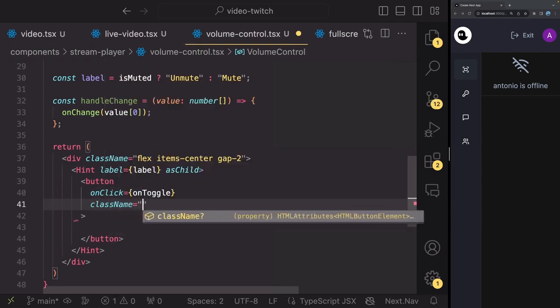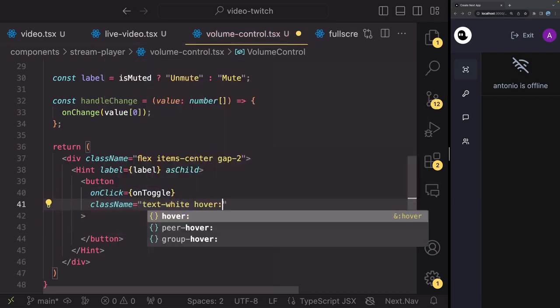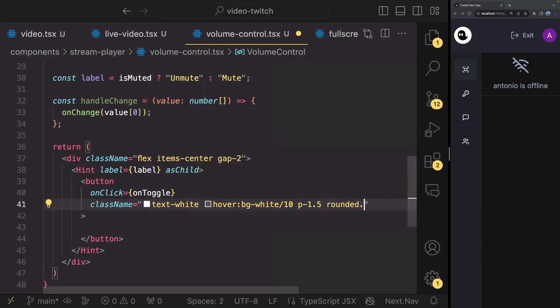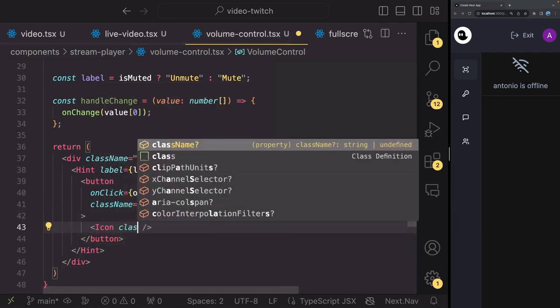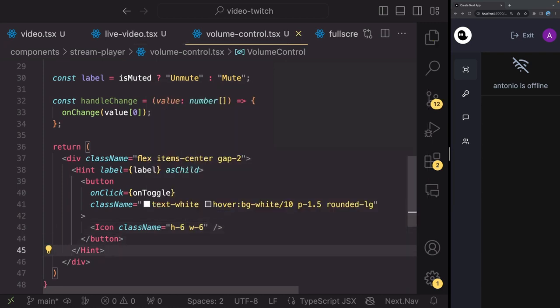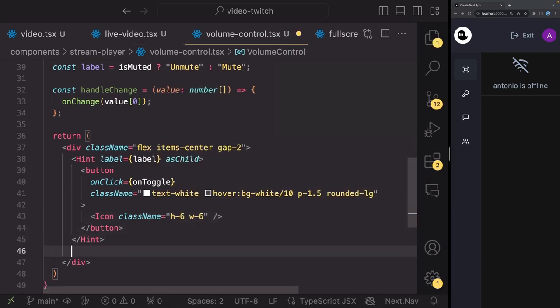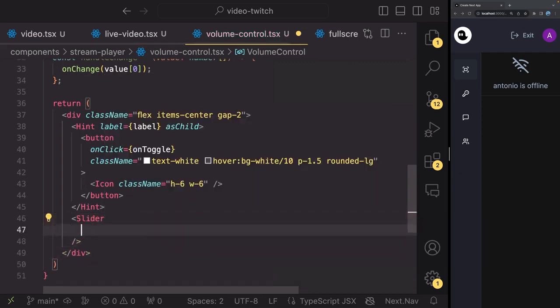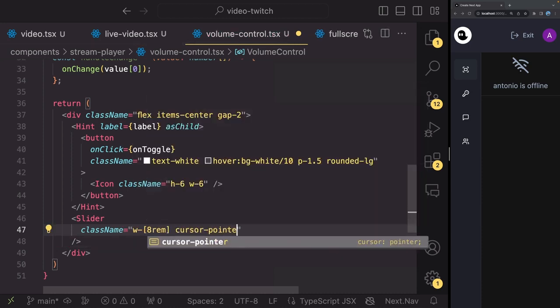And let's give it a class name of text-white, hover:bg-white/10, padding 1.5 and rounded-lg. And then let's render the icon component and give it a class name of h-6 and w-6, like that. And then outside of hint, render the slider component and go ahead and give it a class name of width 8rem, like that, and cursor-pointer.